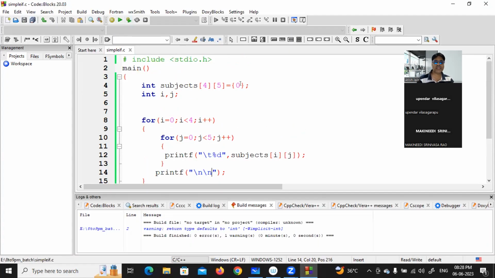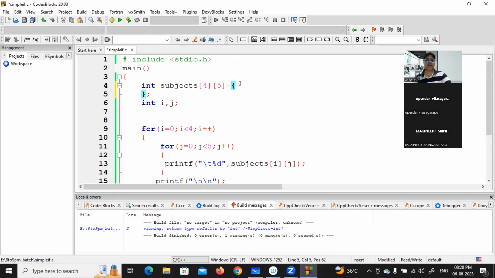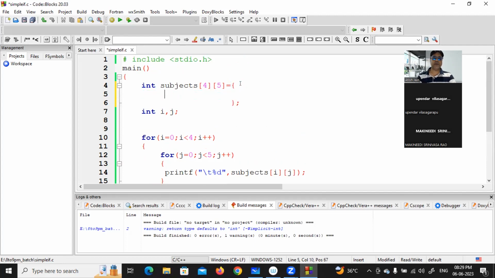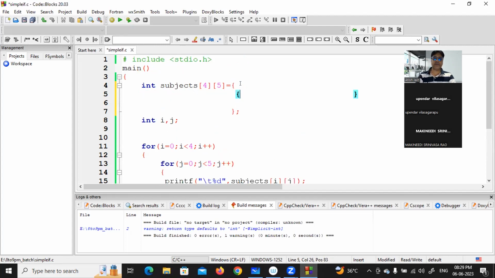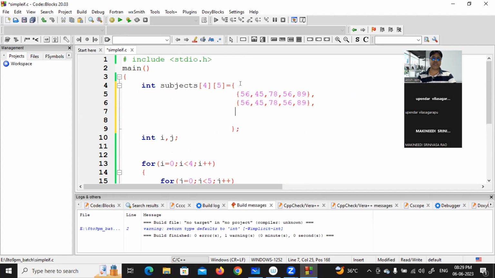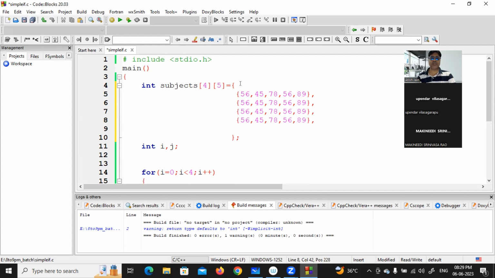But if you don't want to initialize all the elements to 0, and if you want to initialize your array elements with respect to subject marks, then what you can do is here, I need to specify the first row with 5 subjects. You have to give comma, and then you have to update the second row with 5 subjects, again the third row with 5 subjects, the fourth row with 5 subjects, all the rows. Of course, I kept the same marks. You can change to different marks.